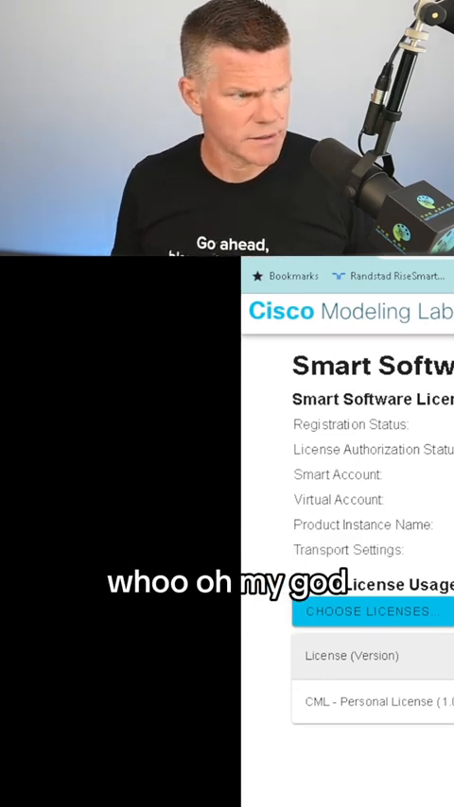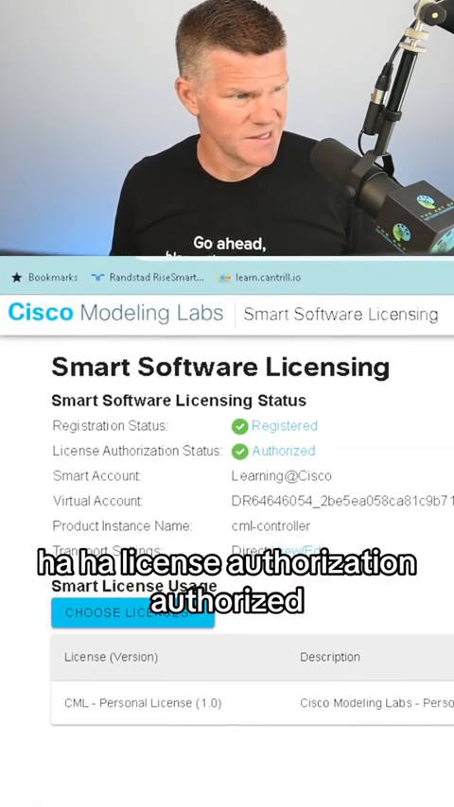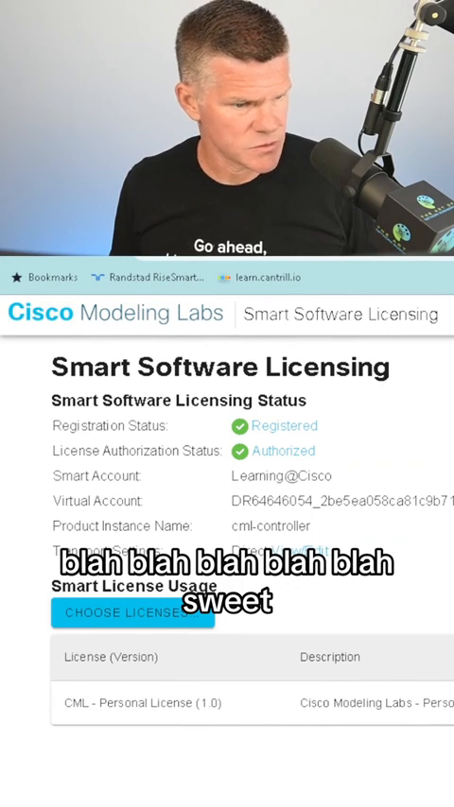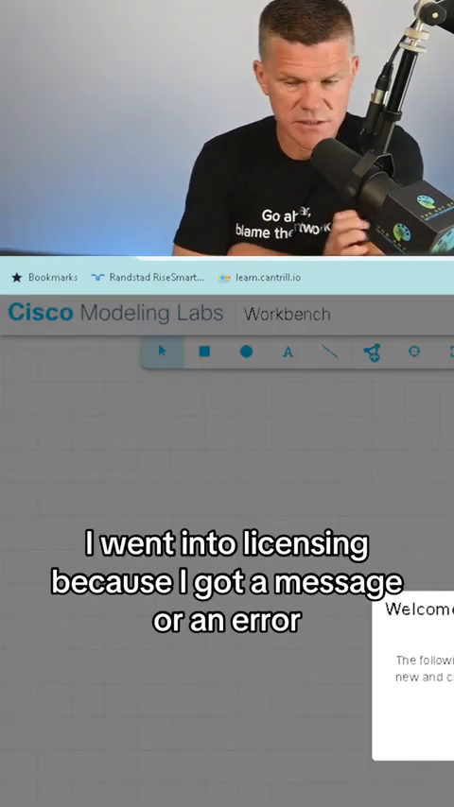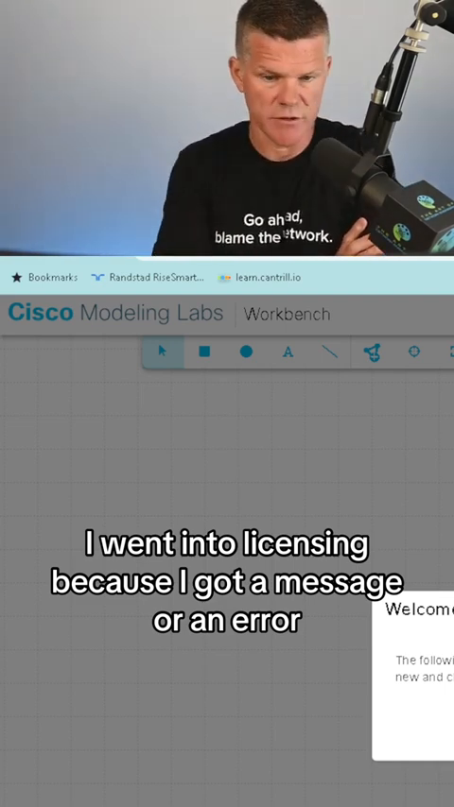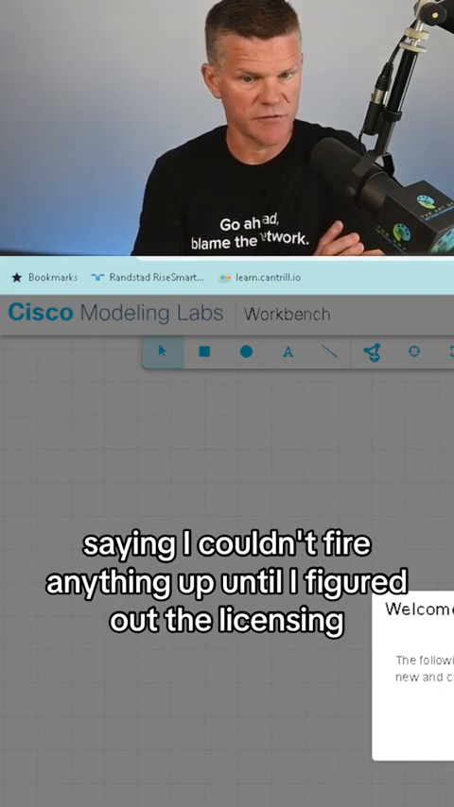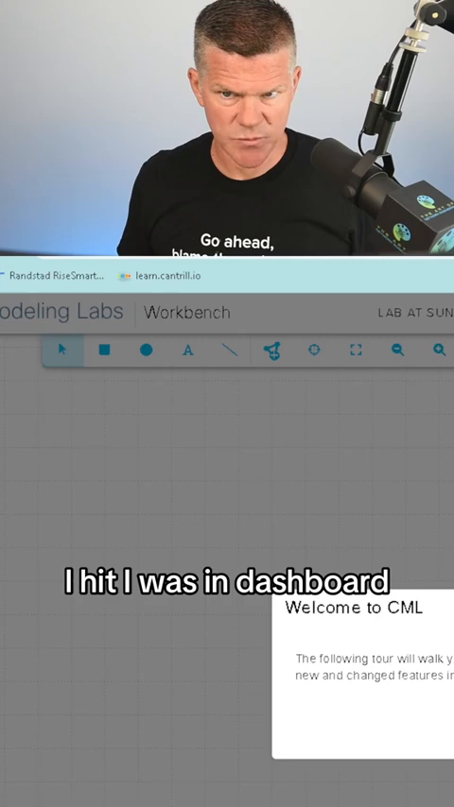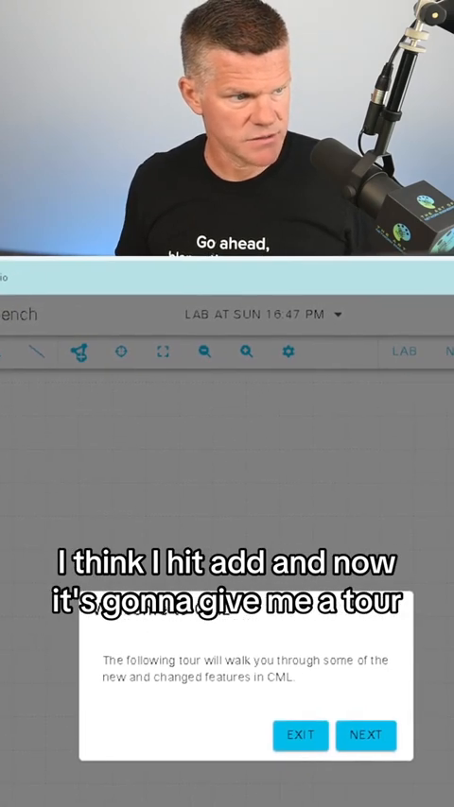Woo! Oh my god, look at this. Smart licensing. License authorization authorized. Sweet. I went into licensing because I got a message or an error saying I couldn't fire anything up until I figured out the licensing, so I figured that out. I was in dashboard, I think I hit add, and now it's going to give me a tour.